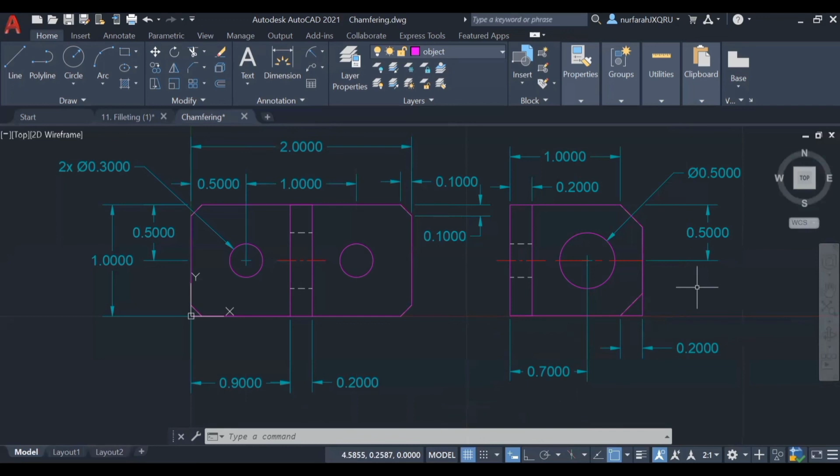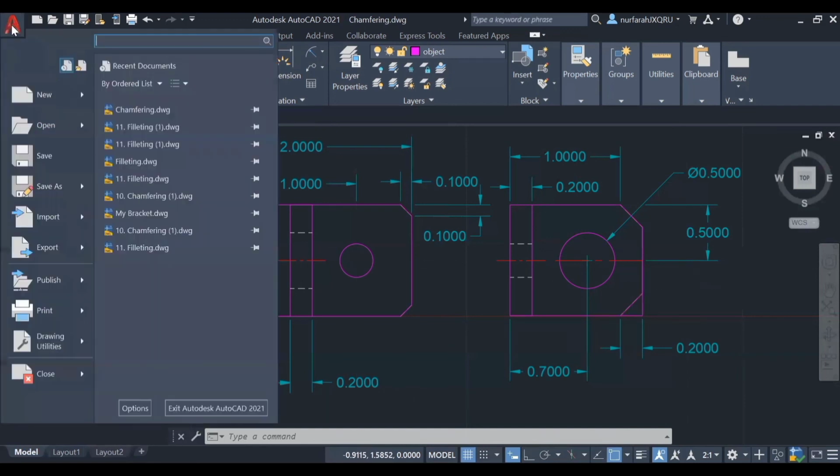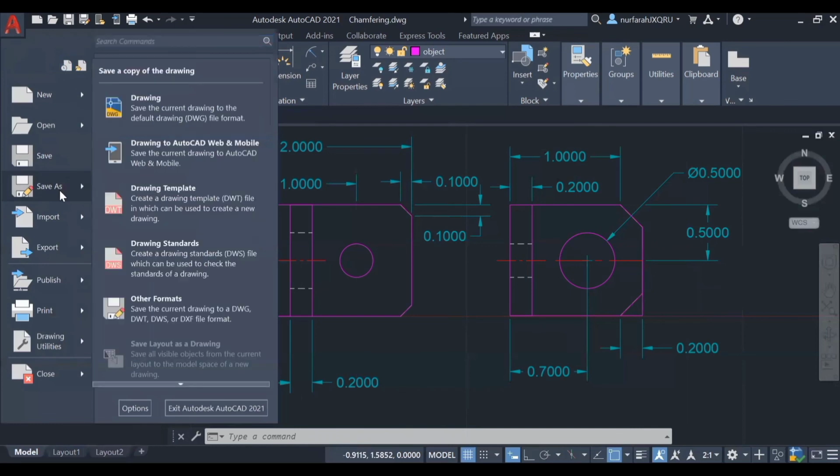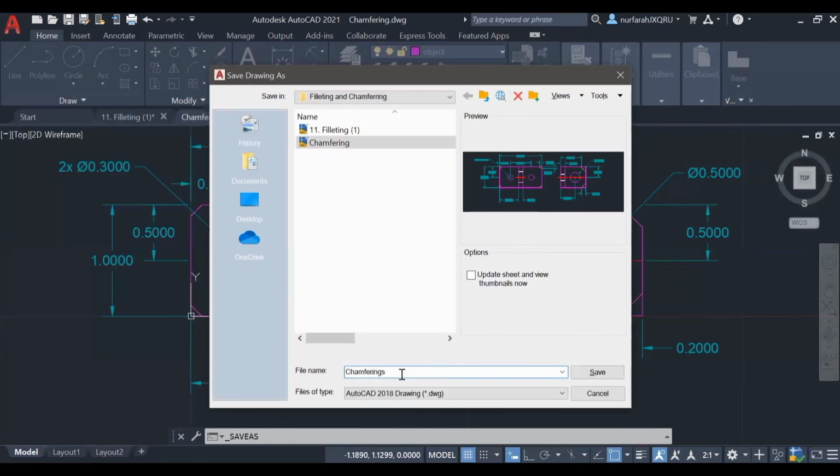Alright, now we already covered filleting and chamfering lesson. To save this file, just click the application menu here and choose Save As. Enter the file name and then press enter.